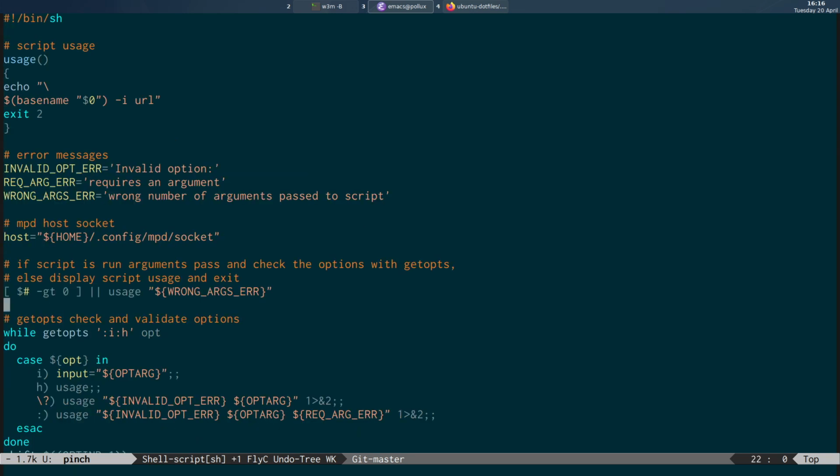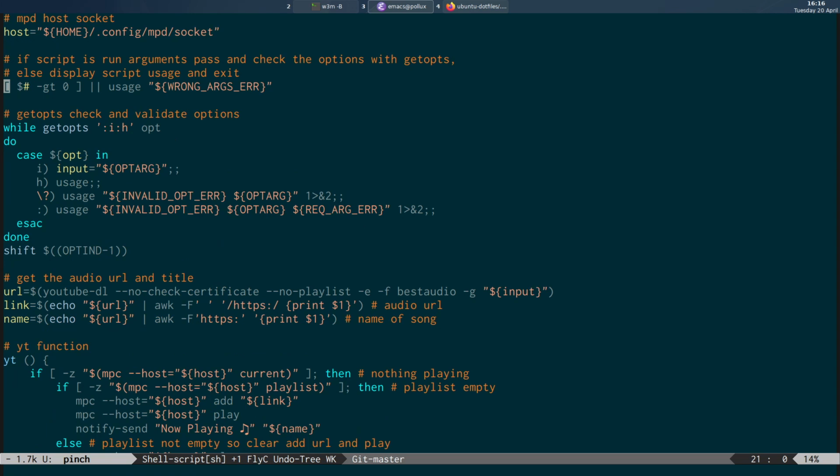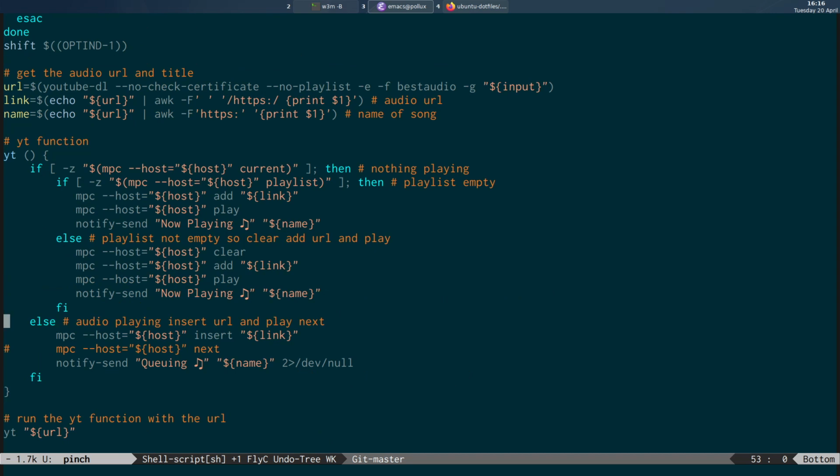basically come down here. First of all, what we're doing is we're setting the MPD host socket, which I covered in a previous video, and we're using ytdl and basically passing it into MPD using the MPC command line program, and also running notify-send. So you'll get a desktop notification showing you what you've queued up.